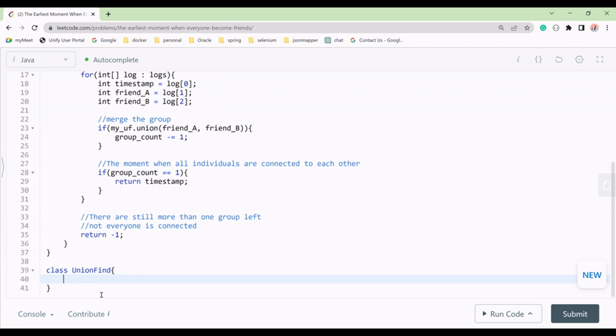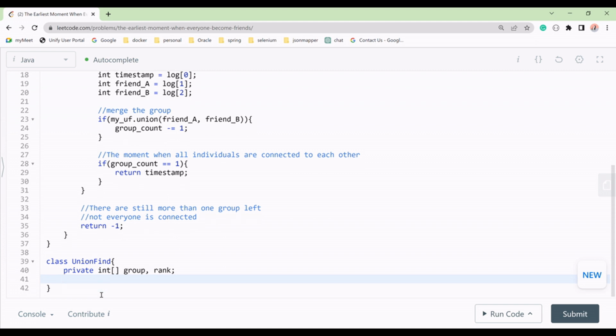So this union find class will contain two things. As you remember, first we will take group and another is rank. We'll say private int group, and we'll say rank also. You can take rank too, like this. We have two things, group and rank, correct? We have the union find class, and this will take two things.